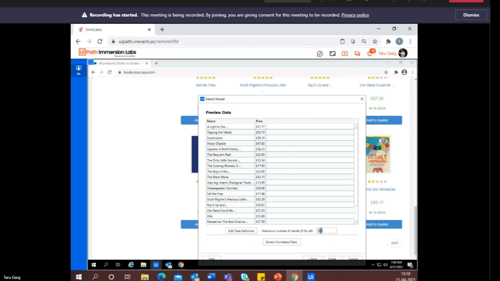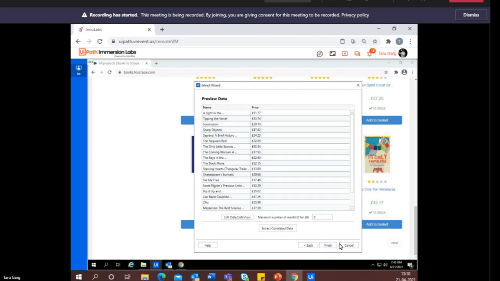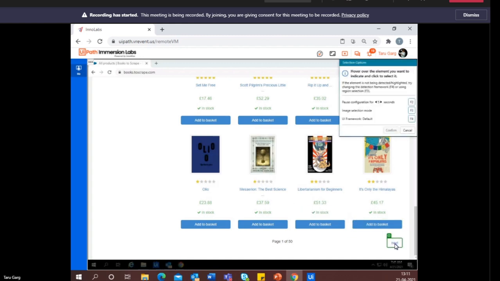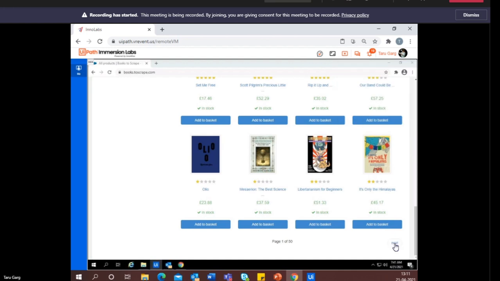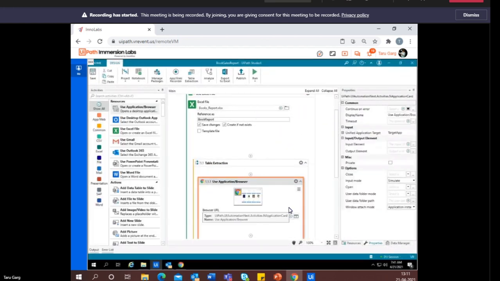I remove the 100 from the maximum number of results and I put in 0 there, and then I click on finish. Once I click on finish, it asks me if my data is on multiple pages. I click on yes. I indicate the next button, and that's it. I have got the table extraction over here.